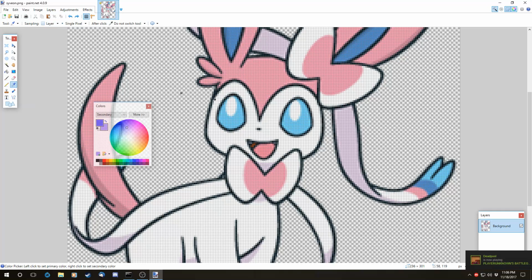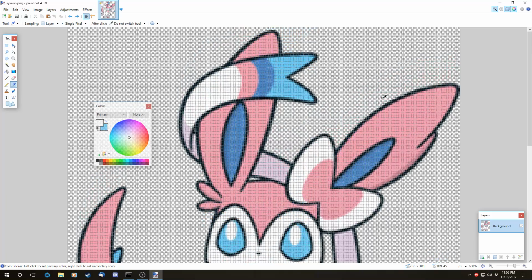We have the color picker. Left click to change the primary color. Right click to change the secondary color, which is very nice if you're trying to grab a color.